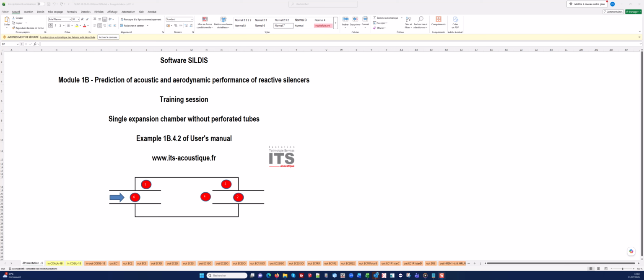Welcome to this training session for the software SILDIS Module 1B for the prediction of acoustic and aerodynamic performance of reactive silencer. For the simulation of a single expansion chamber without perforated tubes, as per example 1B.4.2 of the user's manual.